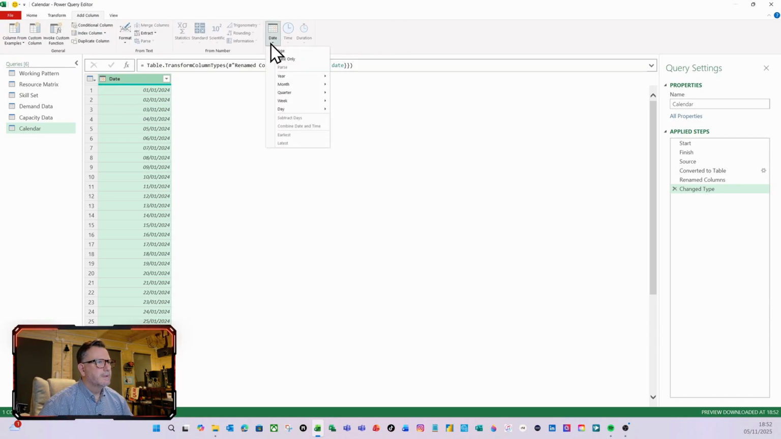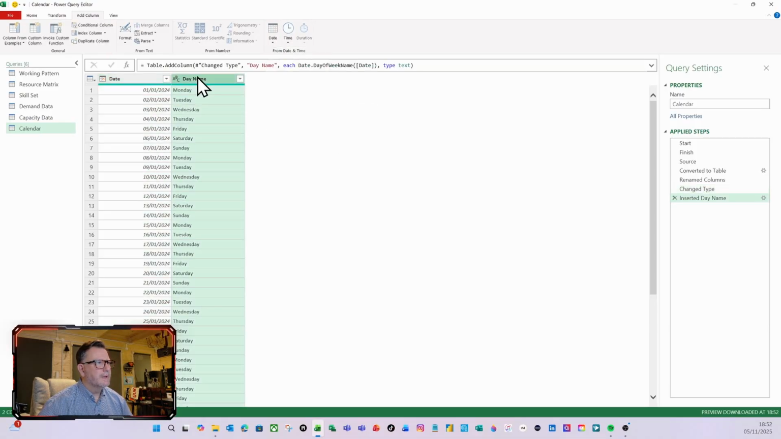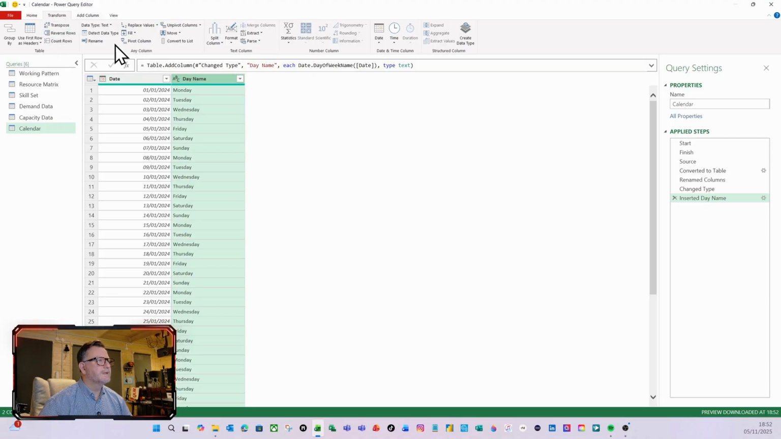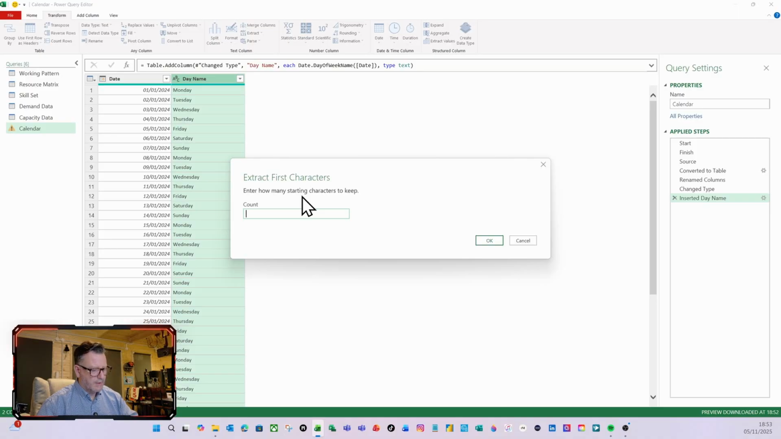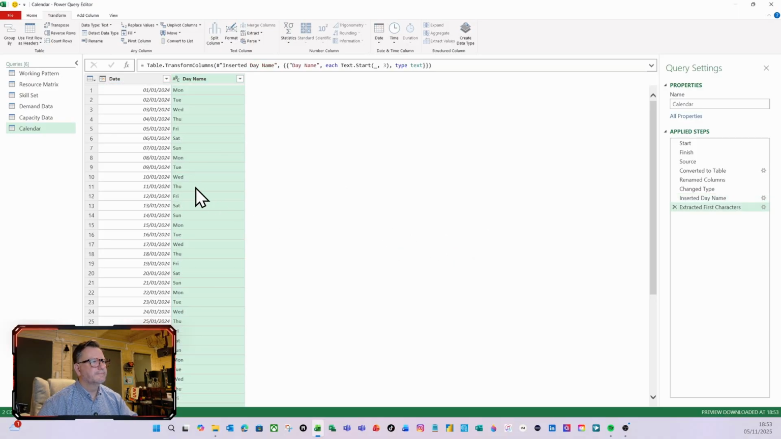So I'm going to do add column, date, day, and name of day. Let's transform that to the first three letters. So I'm going to transform, extract, first characters, and I'm going to do 3 and do OK.